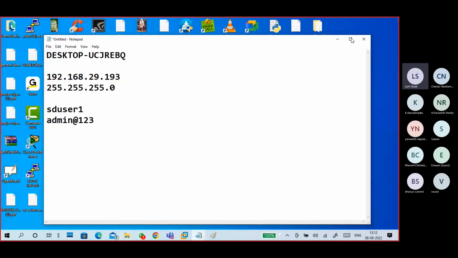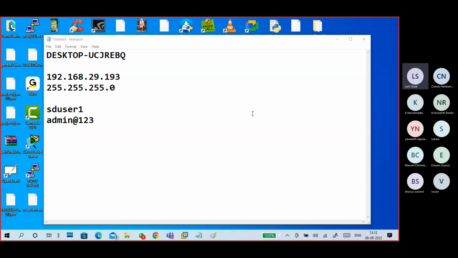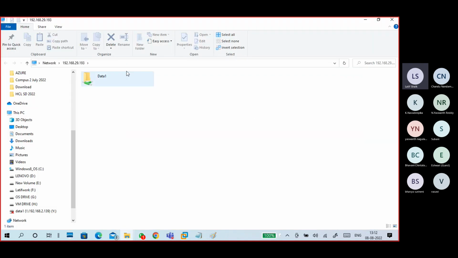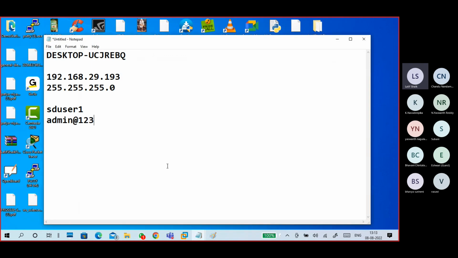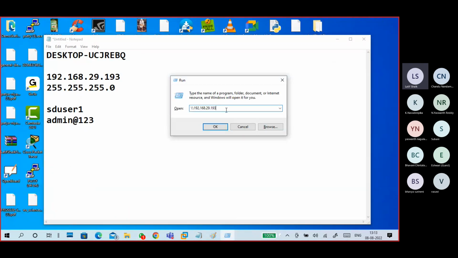So I'm going to another virtual machine. Another machine. Same IP address. Data1 is there. Where is data2? Yeah, it is there. We'll see. It is not showing directly. It will show from here. You have to give it like this.